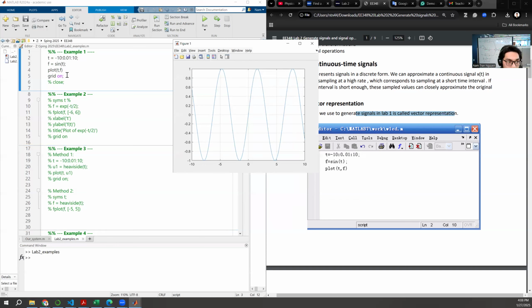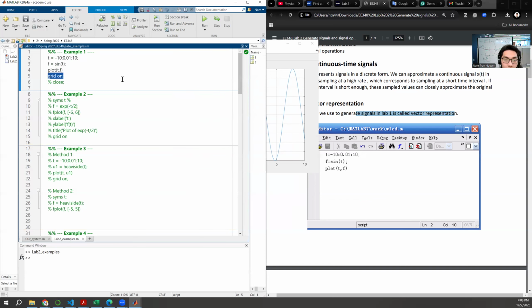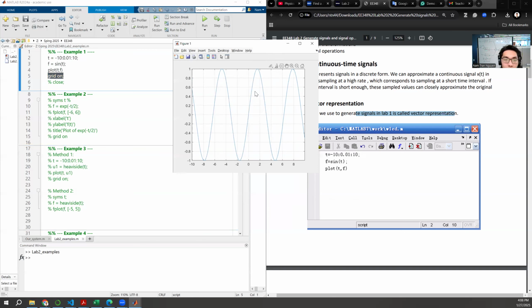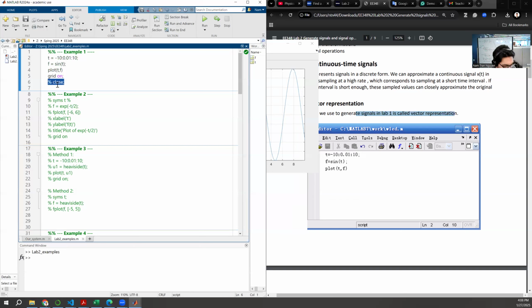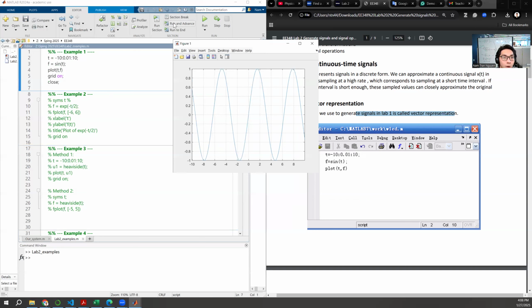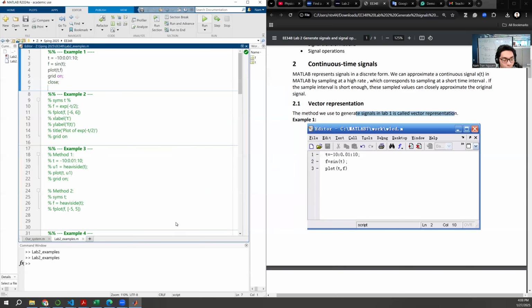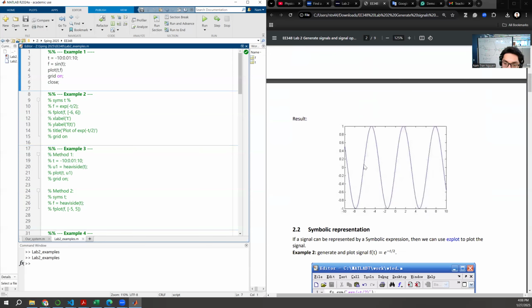And remember, when you use plot, remember to use grid on. It will make your picture look more professional. Okay, so if you want to close it directly, you can use a close command over here. So let's run again, and you will not see the picture because it's already closed. Okay, this is example 1 with a vector. It's pretty easy. It's similar to the last assignment, assignment 1. So the result that I got is similar to the result in the document.